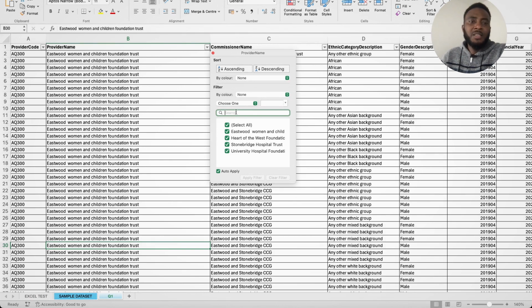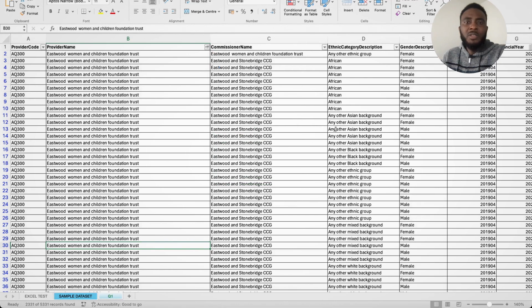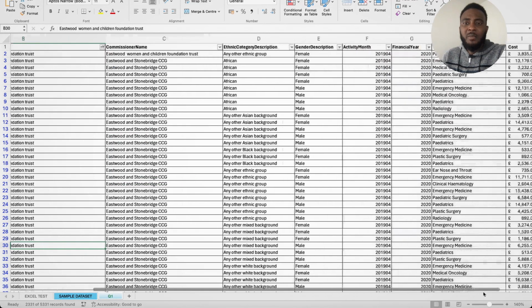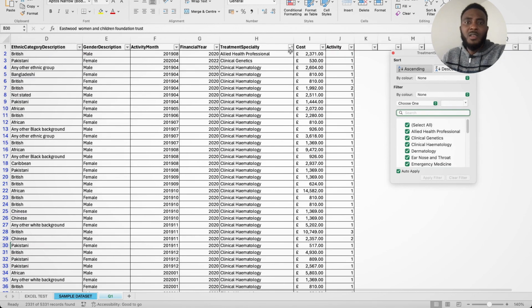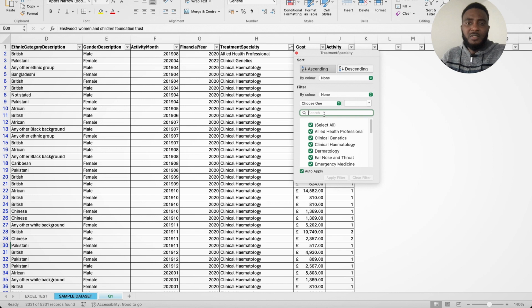One very good practice again is, before you start filtering, to sort in ascending or descending order. I'll sort in ascending order, and the reason is that down the line you might want to copy certain sections. If it hasn't been arranged in either ascending or descending order, there will be spaces in between. We'll see that as we go along. We're looking at Eastwood Women and Children, and we're looking at emergency medicine. I'll sort that as well. I'll take out emergency medicine.